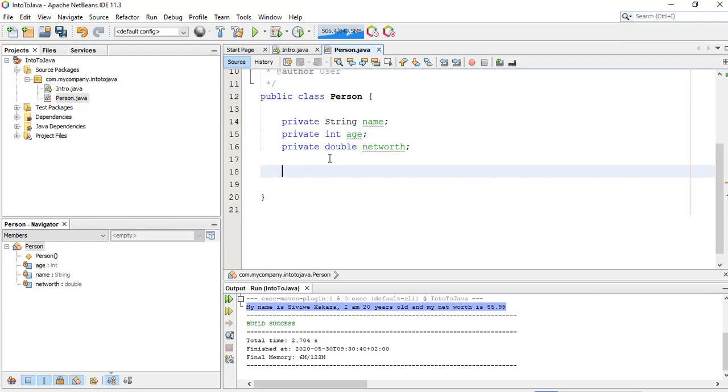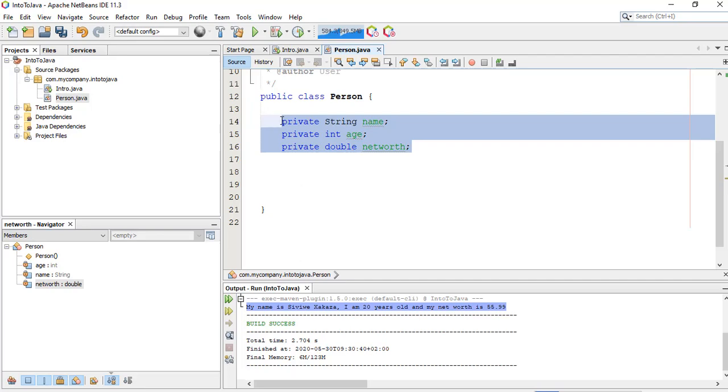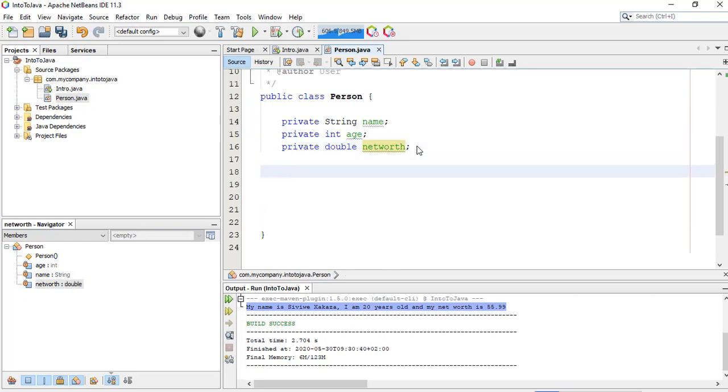Okay, so now we have to find a way to set the name of this person, the age, and the net worth. So we're gonna use getters and setters for that. Sorry about that. So getters are for getting the attributes, and setters are for setting the attributes. So these are just simple functions.